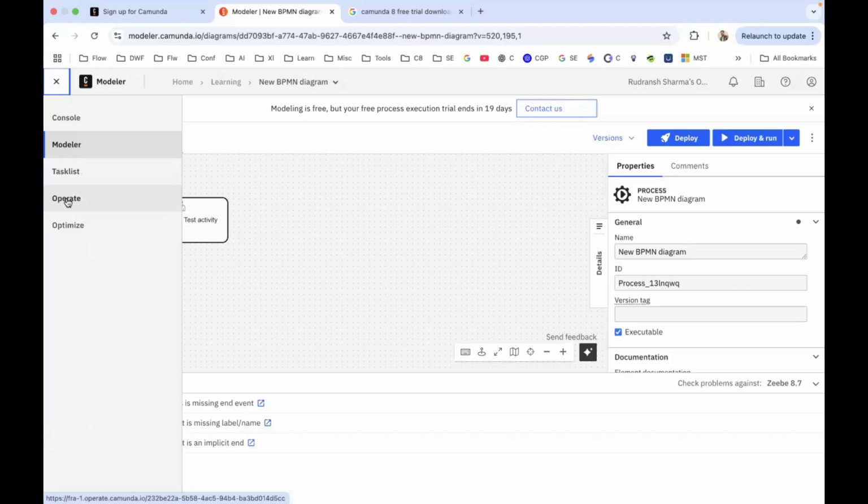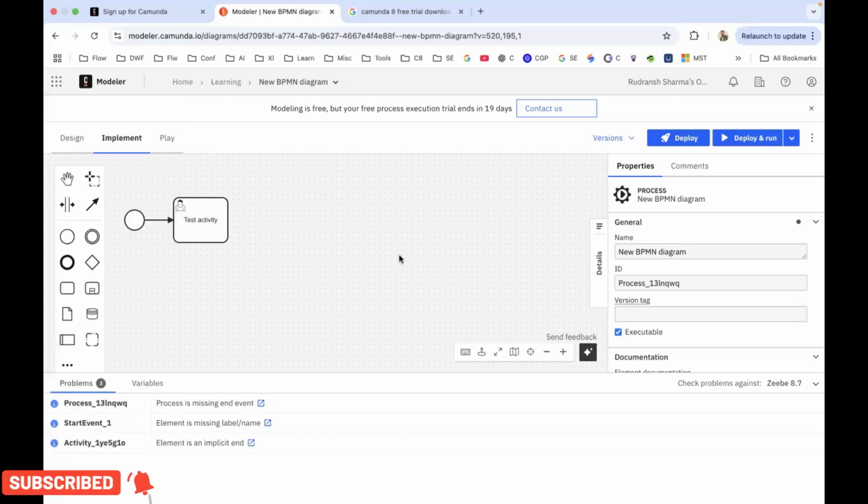Operate is like a debugging tool where you can monitor your processes which are being deployed. You can do some administrative tasks as well, like migration and other things, deletion of the task. Optimize is like your analytics and dashboard part. More about that, I have already shared the link of the trial version. But this is something where we can stop for now.